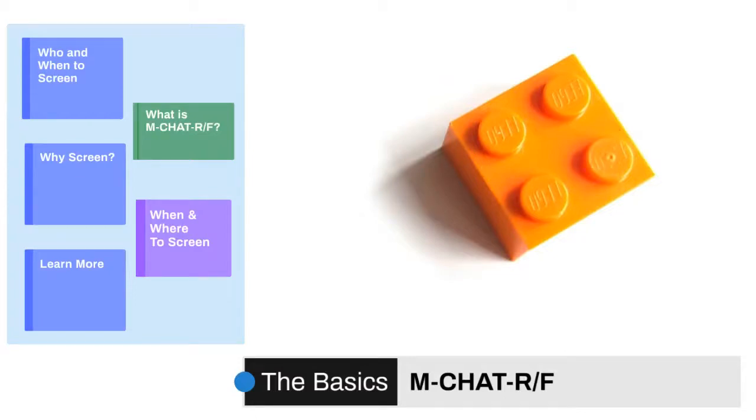The basics of the MCHAT RF. We will cover all the basic information in this video. What is the MCHAT RF, who and when to screen, why you should screen, as well as where and when to screen. We will also show where you can find more information about the MCHAT RF and autism spectrum disorder screening.